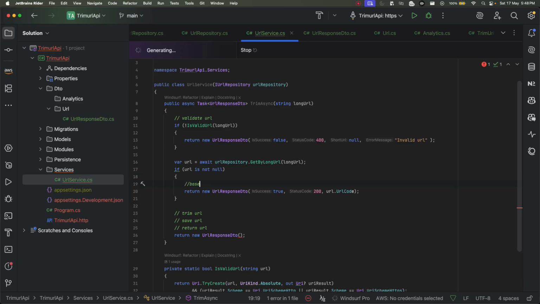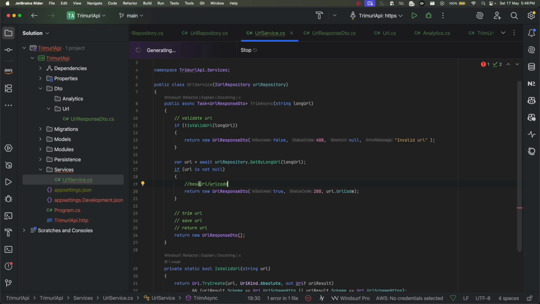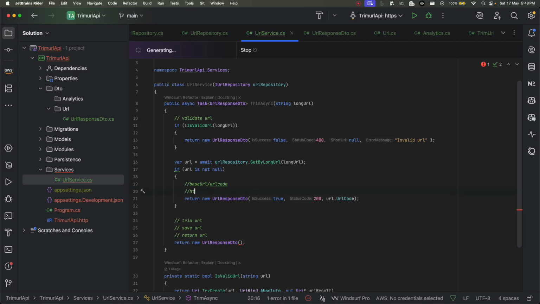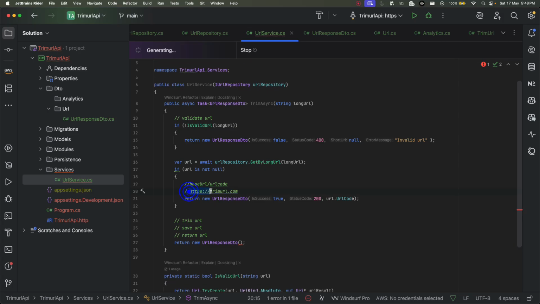One thing is your base URL slash your URL code, which means we need to get this base URL somehow. And what is the base URL? For example, our website is hosted on https://trimurl.com, then this is nothing but my base URL. And after the slash is nothing but my URL code, whatever is stored in the data. So we need to make this possible.